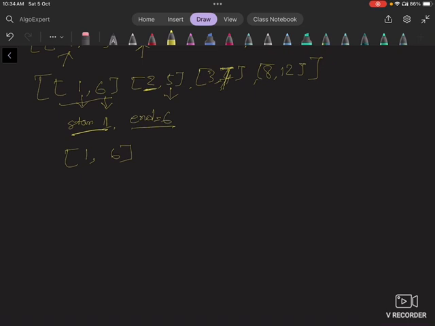And then we will go to 3 and 7. So next, 3 and 7 will come. Here we can see that 3 and 7 and 1 and 6 are overlapping each other, right? Because 3 is less than 6 but greater than our previous start value, right? So in that case, what do we need to do?